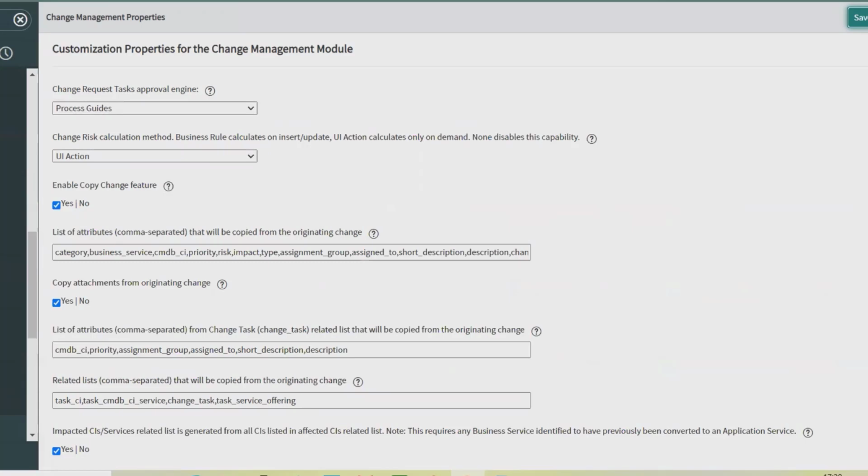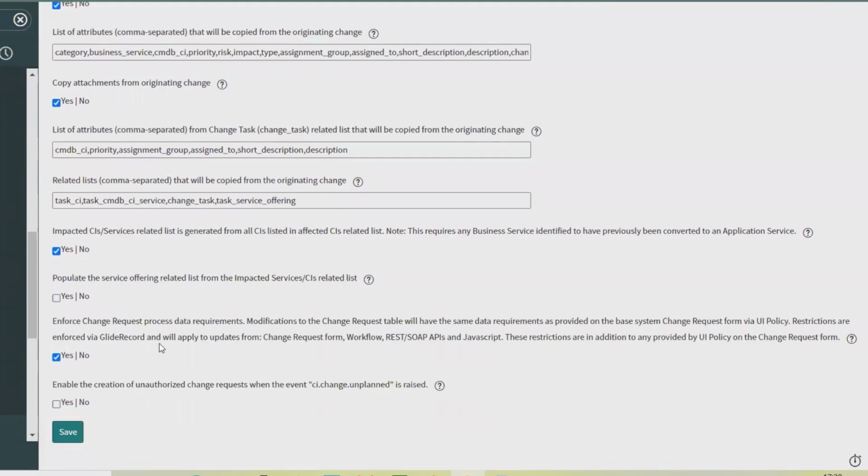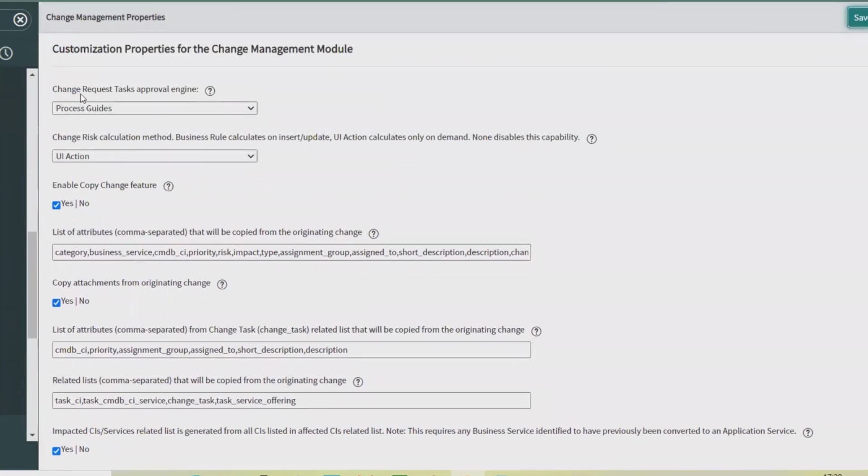Let's say we have the disable section. Inside the disable section, you will see change request as the approval engine. We can provide approval rules or process guides so that all of it can be copied. Then here we can change the risk calculation method, business rule calculation, insert and update, UI action, calculates only on demand. None of these disable options are required.